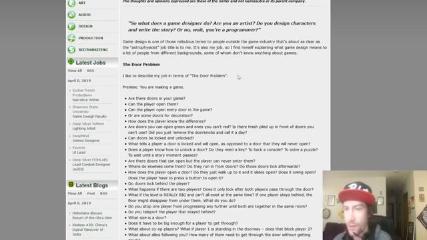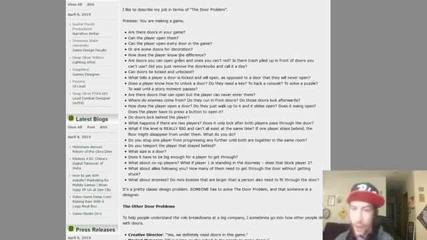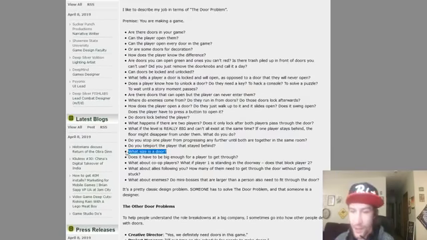First off, you have to describe what the premise of the door problem is. Are there doors in your game? Can the player open them? Can the player open every door in the game? Are some doors just for decoration? How does the player know the difference? There's so many things you have to decide. What is the size of the door?